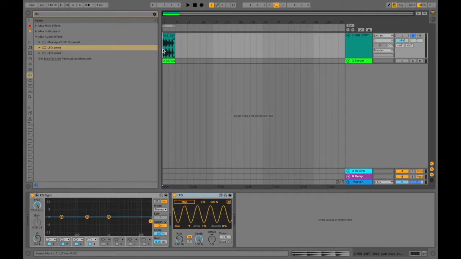Today, we're talking LFOs. Now, you've probably seen them in maybe a synth VST that you use or an Ableton effect. And LFOs are low frequency oscillators, which means they oscillate at a frequency below the audible level.